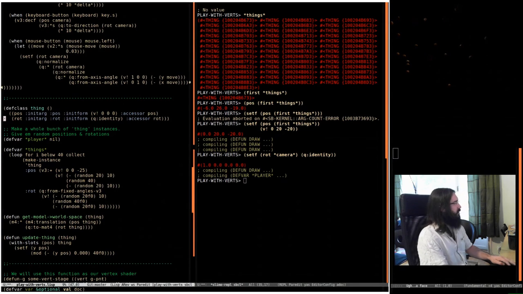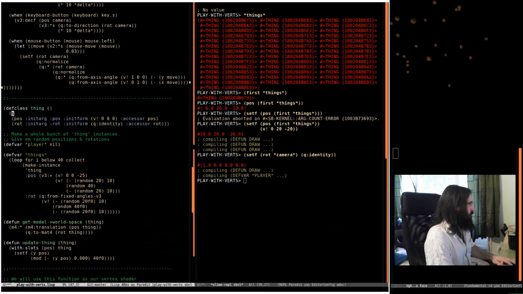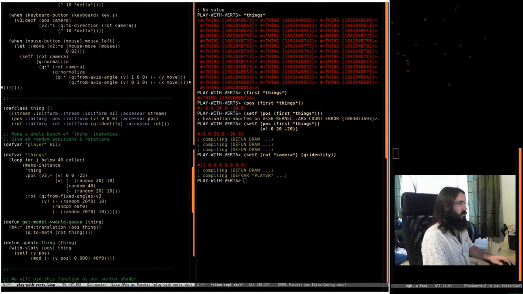Oh yeah, our objects right now are very basic. They don't store what they are. They just store their position and their rotation. Maybe we should make this a little more complicated. Just a touch. So I think maybe we put the stream of the objects in the class, and then we can just iterate over and pick which one. I'm trying to think of how separate I want this to be. Now, let's do it. Okay, so stream, init arg stream, init form nil, and accessor is stream.